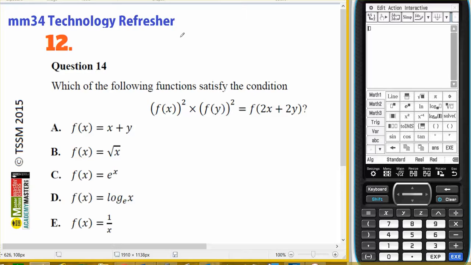This is for Year 12 Methods. It comes out of the Technology Refresher Masterclass question number 12, which is another function notation question. So which of these functions satisfies these conditions?